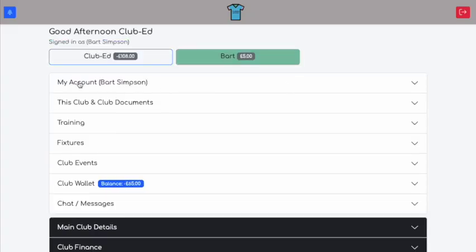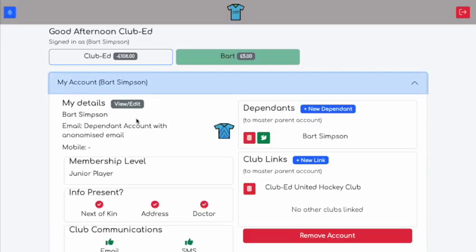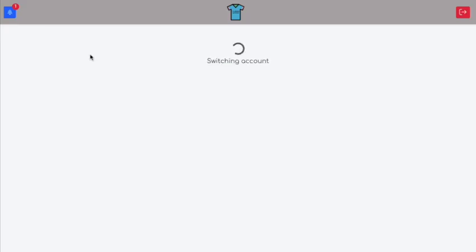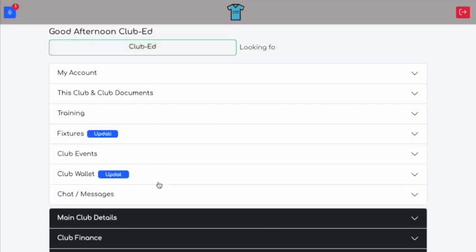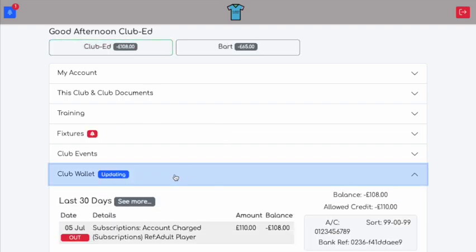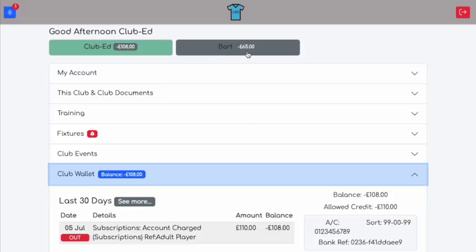When they're signed into the account, so I'm currently signed in as Bart here, if I open it up, there is also now a new section here that shows what membership level has been selected for that player at that time. So if I go to here, you'll see that the amount's been taken out of the balance, and it has been done, and now Bart's also been updated here so that the total has been refreshed.